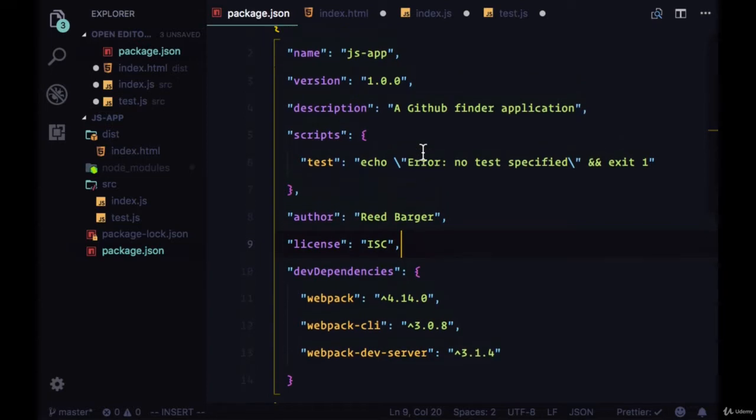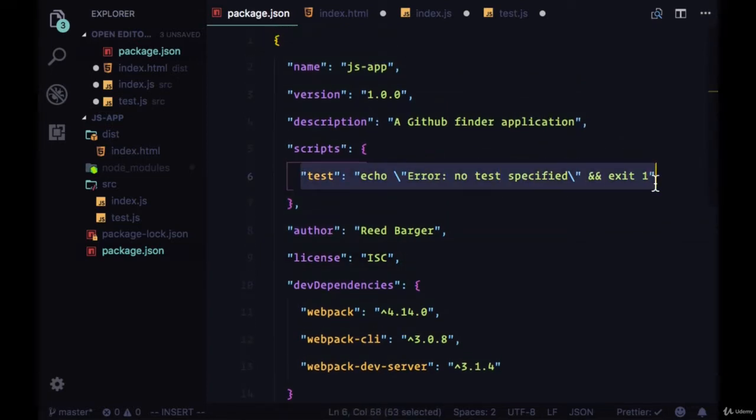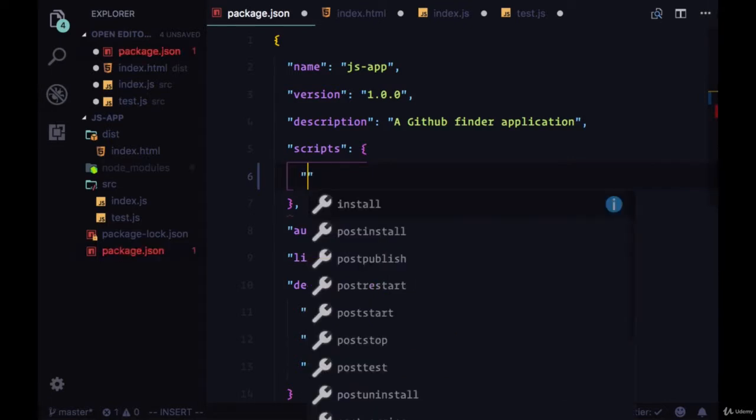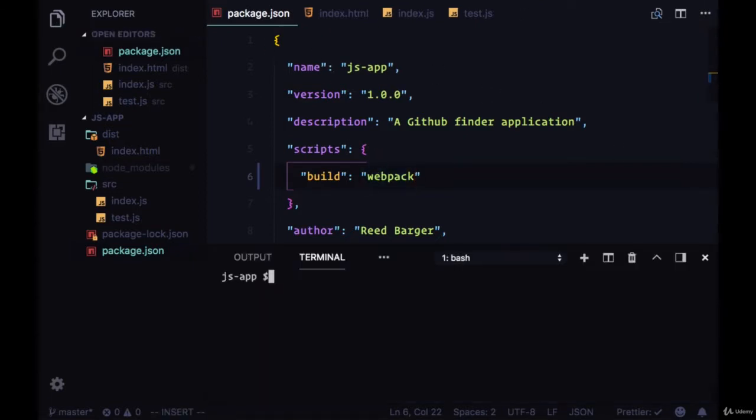So now we need to create a couple of scripts. We need to do something in our application to actually make this work. So we're going to create a script with the name of build, and we're going to use Webpack in order to create a JavaScript file using these ES6 modules. So we can save all those files. Let's go to our terminal, and we're going to say npm run build.